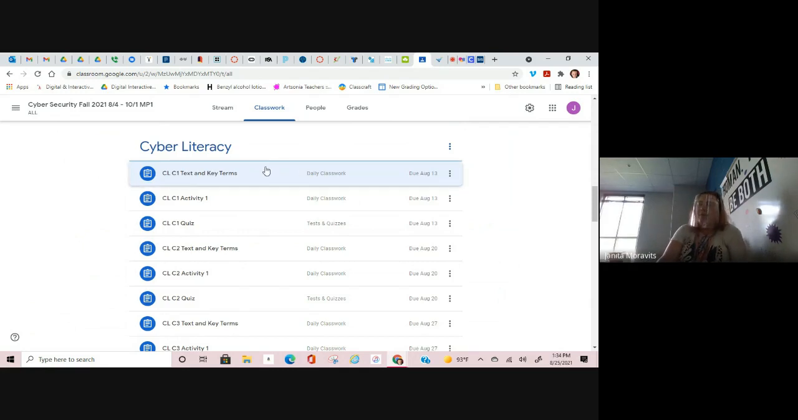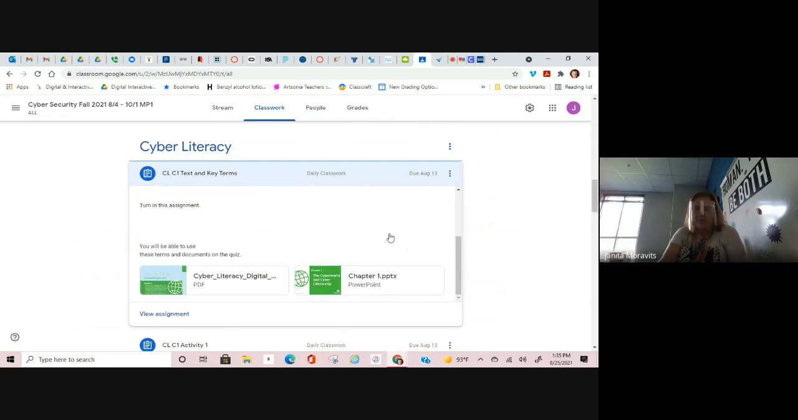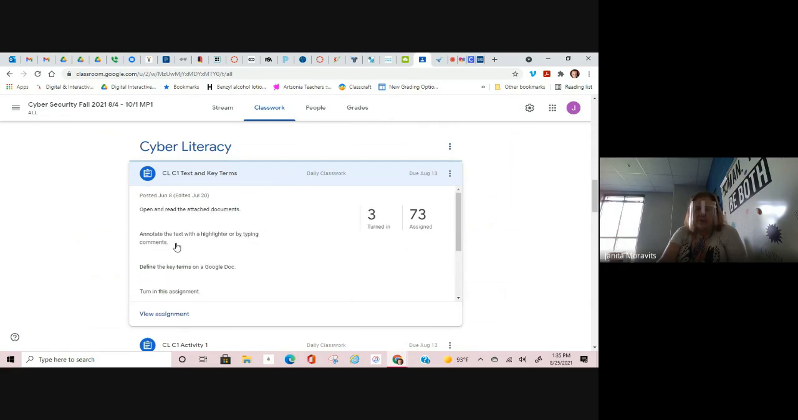Okay, today's work right here. Cyber Literacy, Chapter 1, Text and Key Terms. This is what the assignment looks like. It says, open and read the attached documents. There's 2 documents down here. Annotate the text with a highlighter or by typing comments.